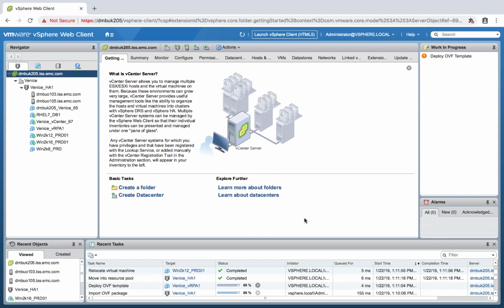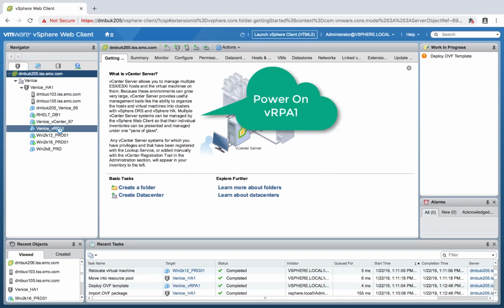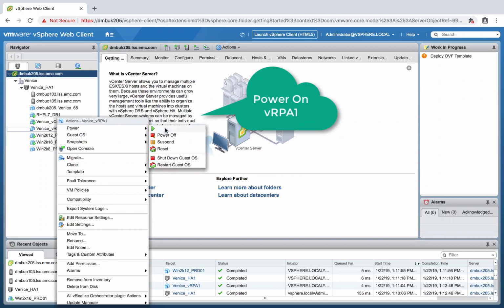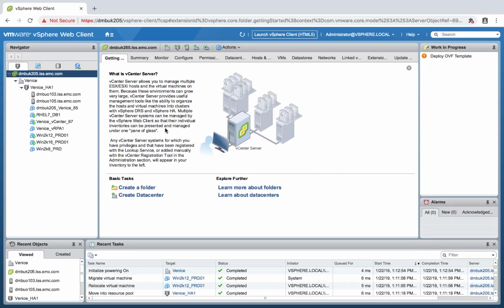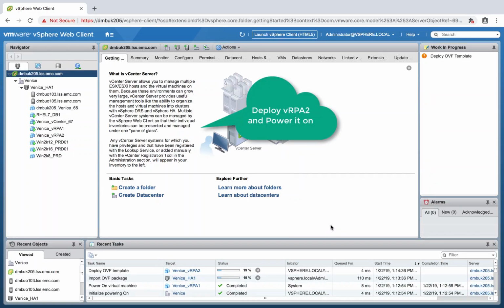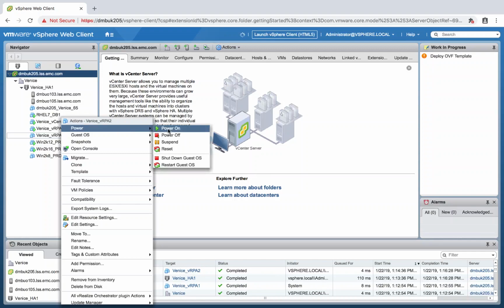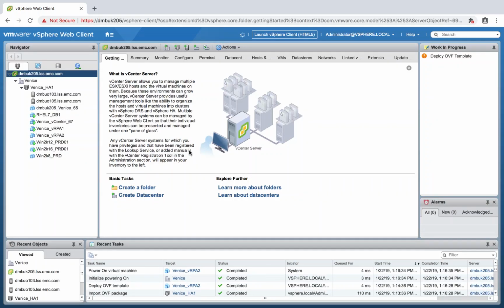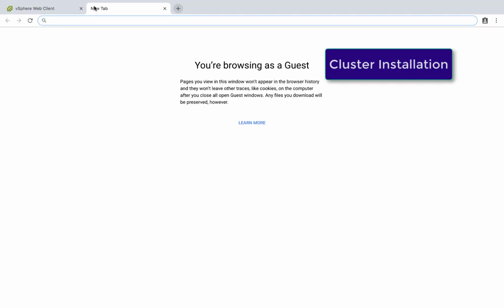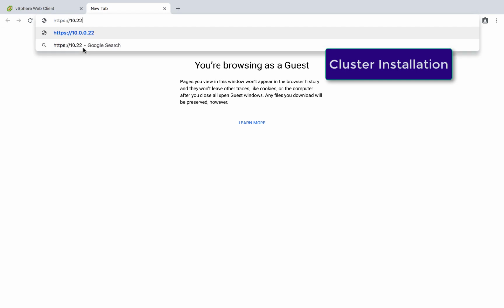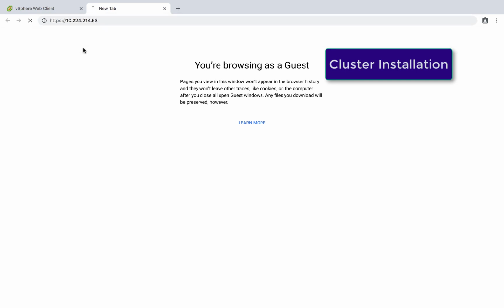So this is done. Let's power on the RPA. Then I'm gonna fast forward through the deployment of the second RPA and finally power it on. After we're done, let's navigate to the management IP of one of the RPAs, in this case, RPA1.